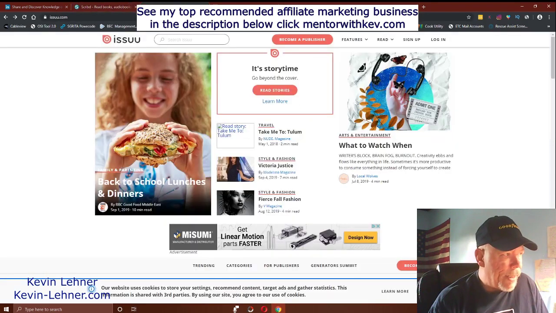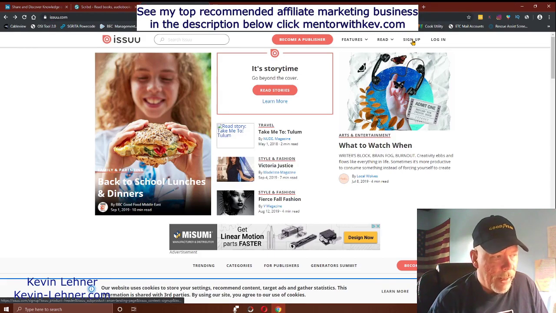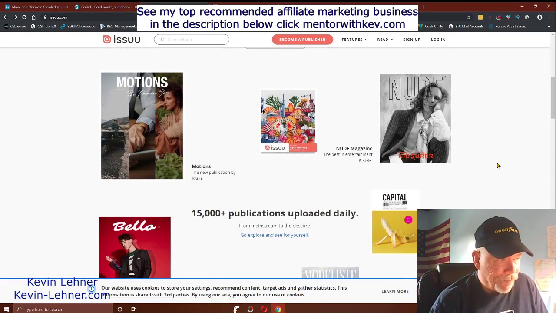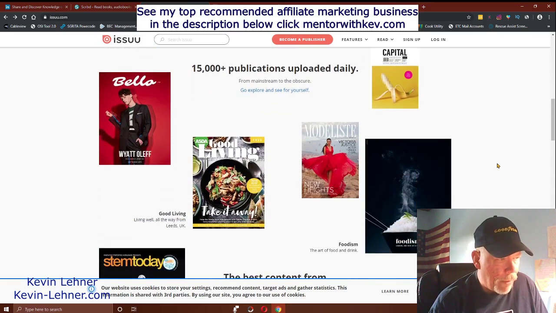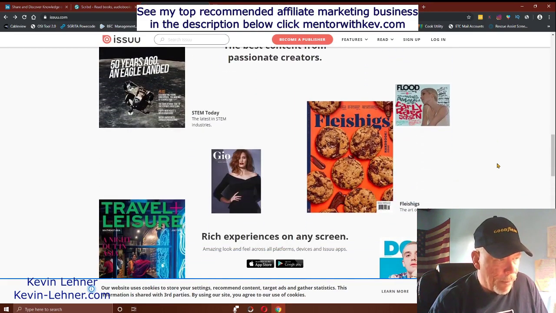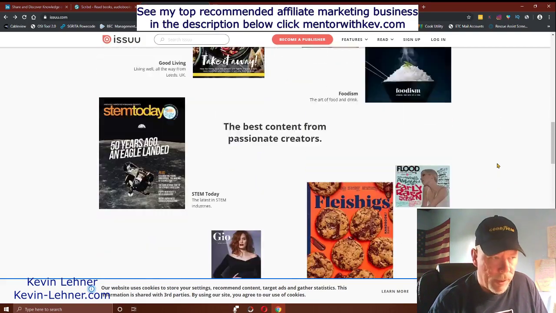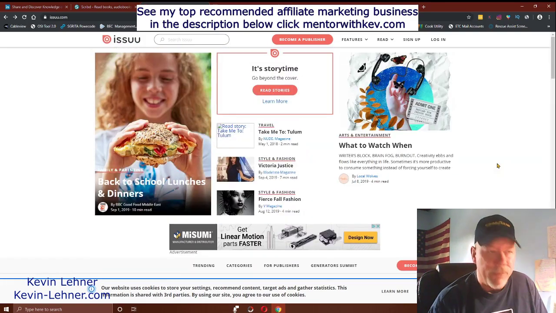Another site is called Issuu, ISSUU.com. You see it here in the address bar. And the same thing here, you can sign up for free and place your ebooks on this website. As you can see, there are quite a few other folks who put their ebooks on this site, and people can come here and read those in the category of their interest, right?